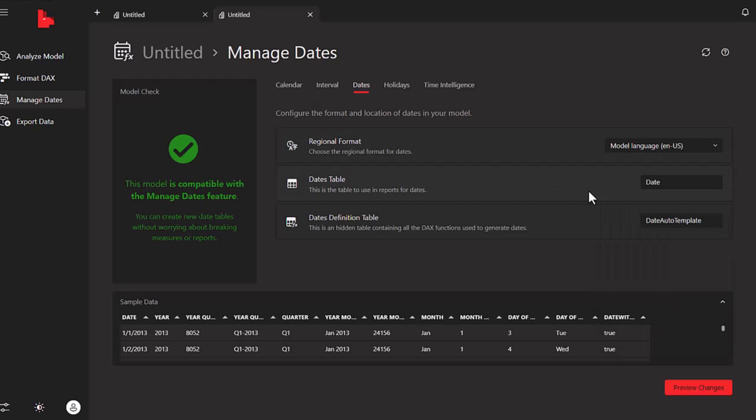Then you get to set the name of your dates table. So this defaults to date. And you want to get into the habit of having the same name for all of your tables. So if you want to go with calendar, you're okay with going with calendar. I like date as the name of my date table. And the dates definition table, that's a hidden table containing all the DAX functions. So we're going to leave that as date auto template.